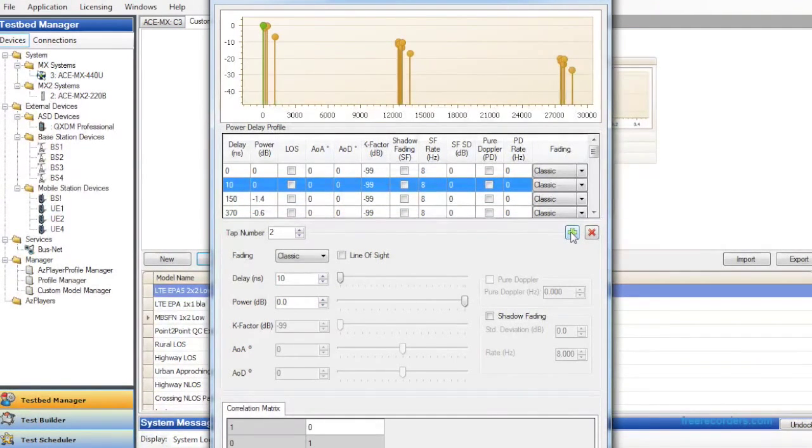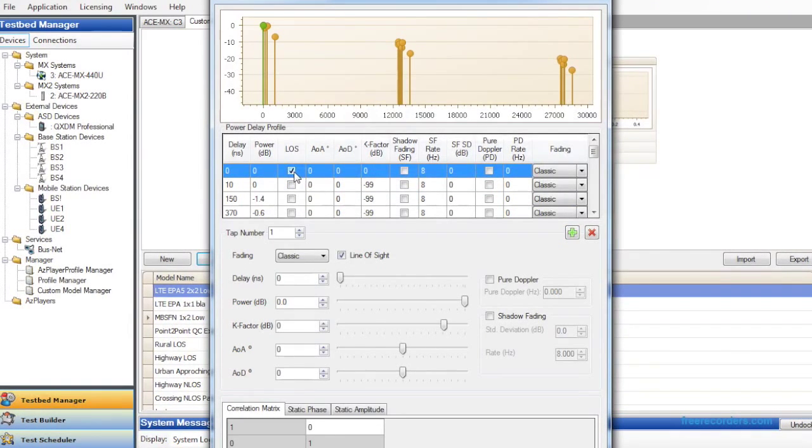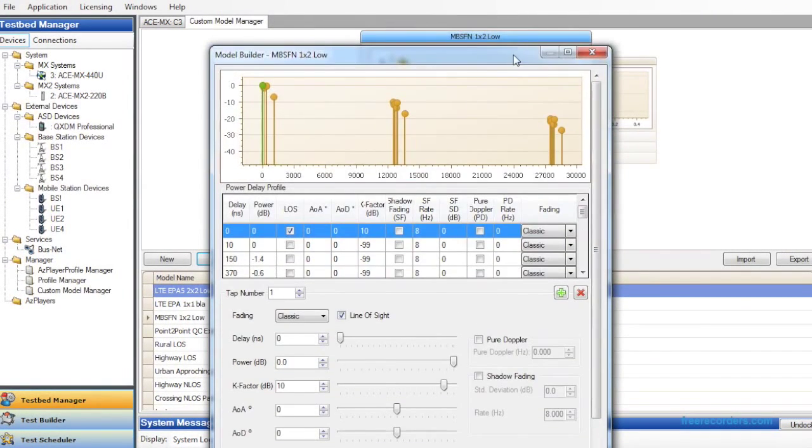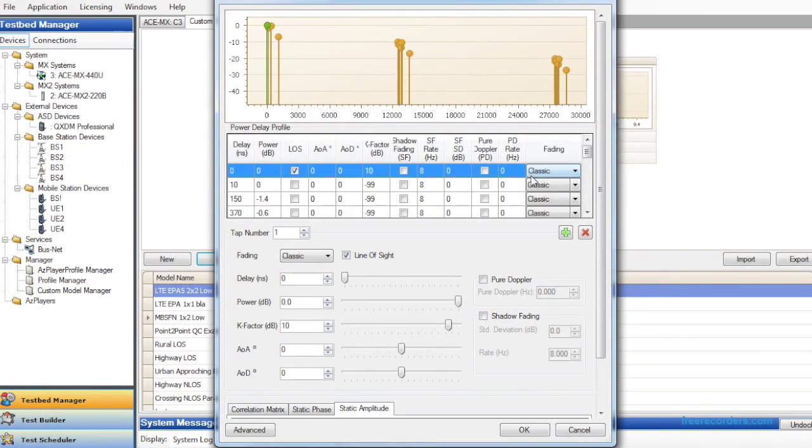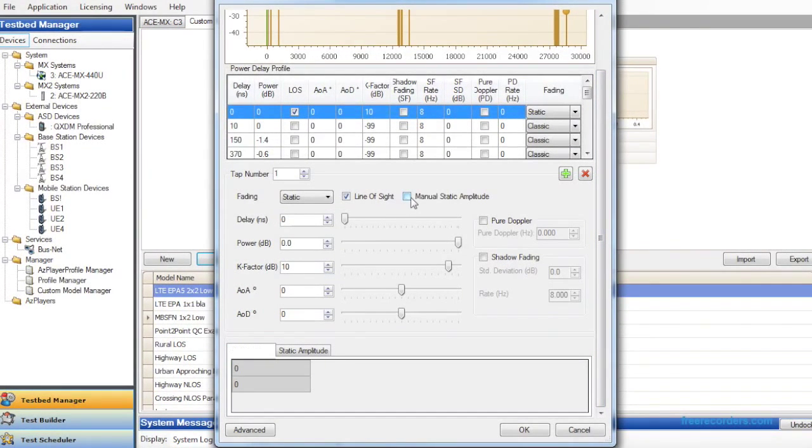Or I want to apply new taps, or maybe I want to add a line of sight. Different possibilities, and I can now change the K factor to 10 maybe. And I can also select different correlation matrix, static phase and static amplitude, depending on the fading model I use. In this case, I'm using classic fading, but maybe I now want to use static fading. Static fading for the first tap, and manual static amplitude, and change the static phase, change the static amplitude. So you can basically play with all these parameters depending on what you want to create. We'll stay on classic fading.